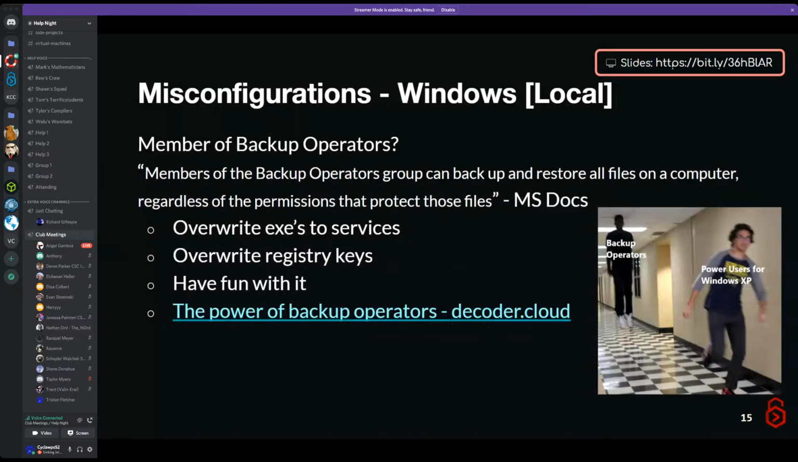You could overwrite the exe to certain services, you could overwrite registry keys, you could loot pretty much anything you want from the system using the SeBackupPrivilege and SeRestorePrivilege. Just have fun with it. And there's a blog on here detailing more abuse using the Backup Operators group. And I've got an image on the right to demonstrate kind of the rise of Backup Operators. Power Users no longer does anything, I think past like Windows 7 or so. I think XP is when it was technically another thing, but now it's just a regular user.